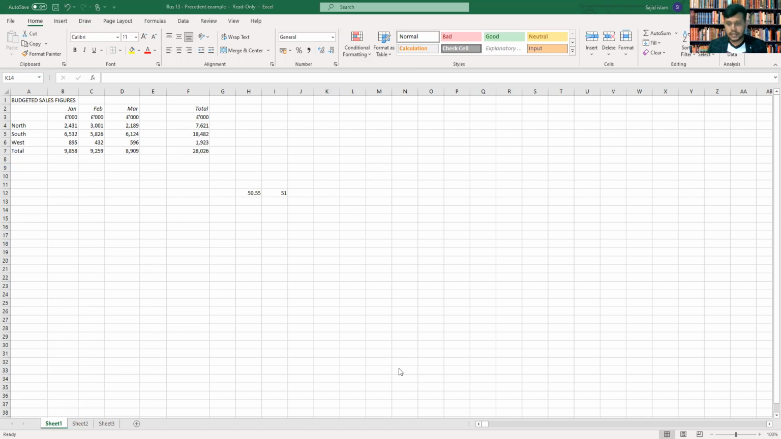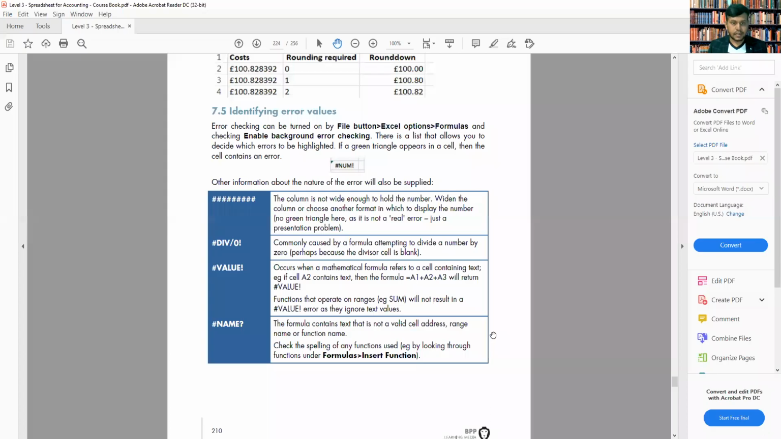All right, the next point, let's have a look at what we have here. We have identifying error values. So let's have a look. How can we identify the error values? There is something here, the name, and it says what it means. So what does this error mean? Identifying error and the value.